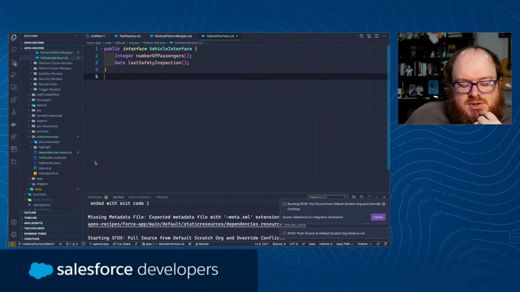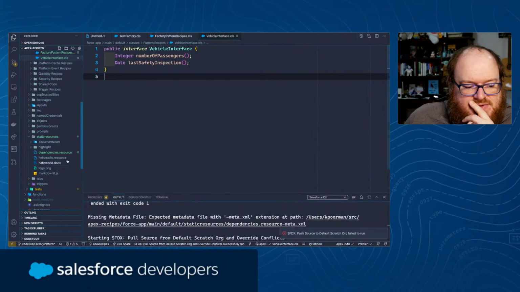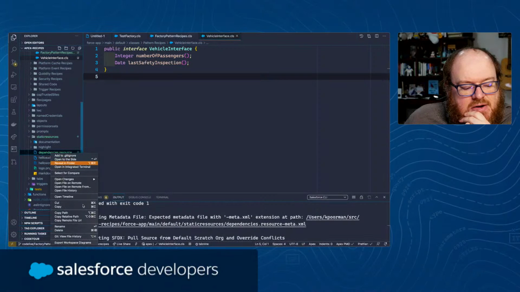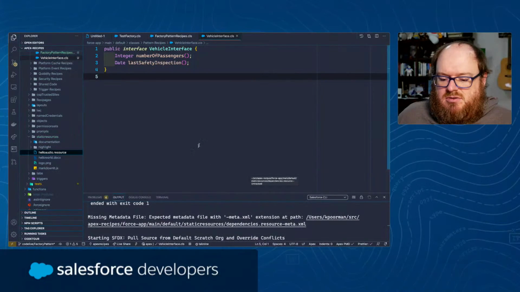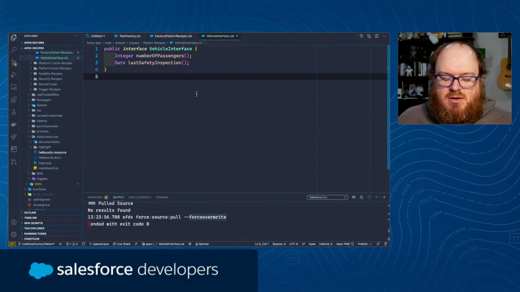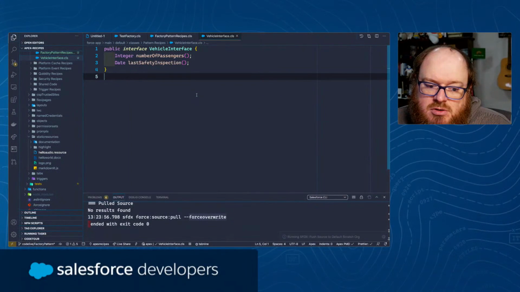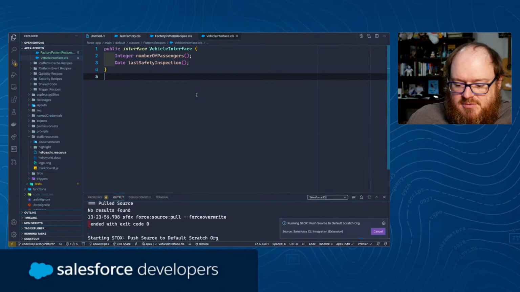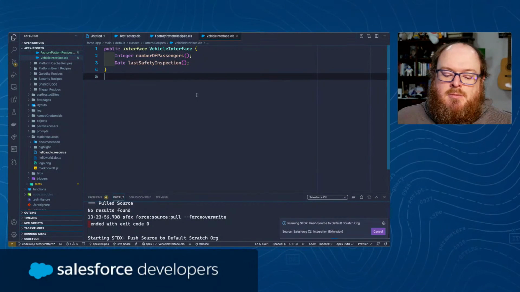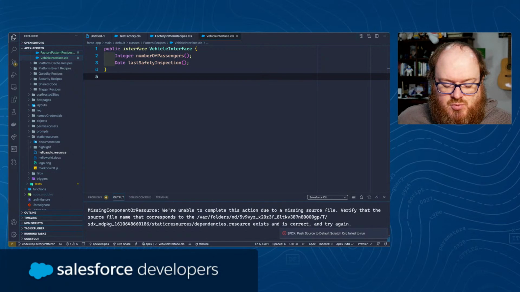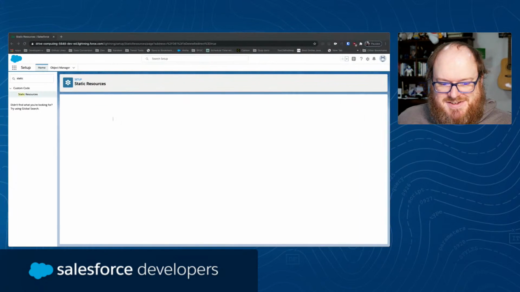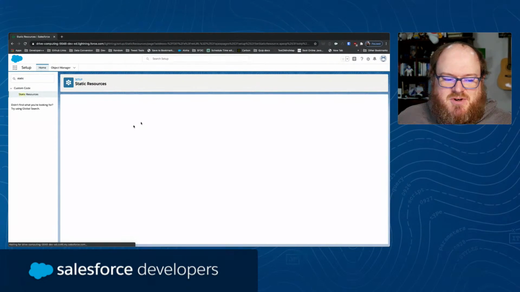Maybe. Static resources are kind of the bane of my existence right now. Yeah, see, it left the file there, but I'm going to delete it. Look around it. A little Yoda here. Now we will push. Maybe. We're unable to complete this action due to a missing source file. I'm gonna go cry in a corner.